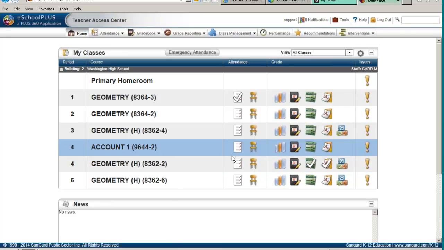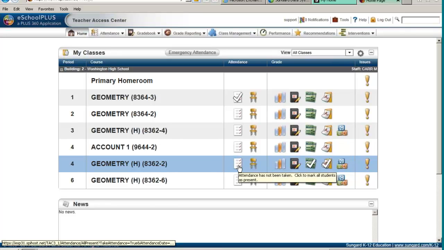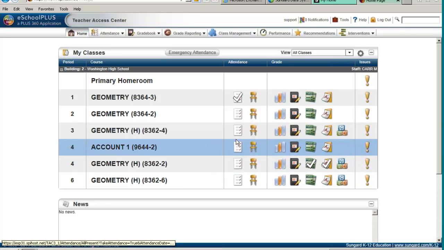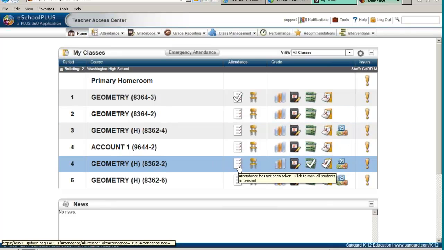Now all you need to do is go ahead and click the icon of a piece of paper. It's an attendance sheet. And by clicking there, you are acknowledging you have taken your attendance. If you look out into your classroom and you see empty seats, students are absent, and you need to note that attendance, go ahead and click the icon.